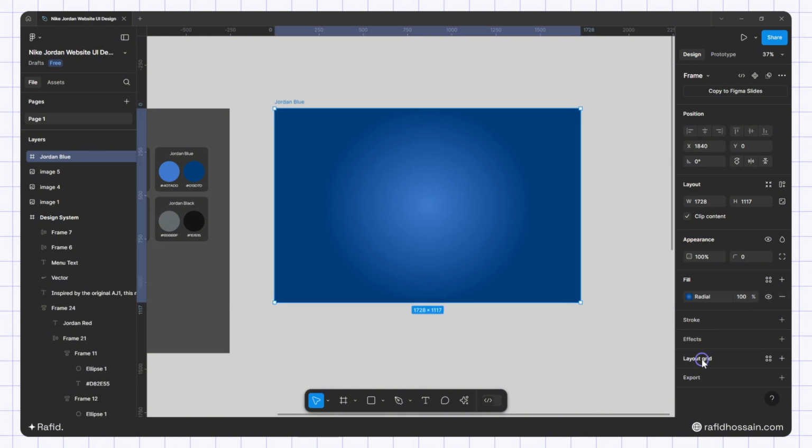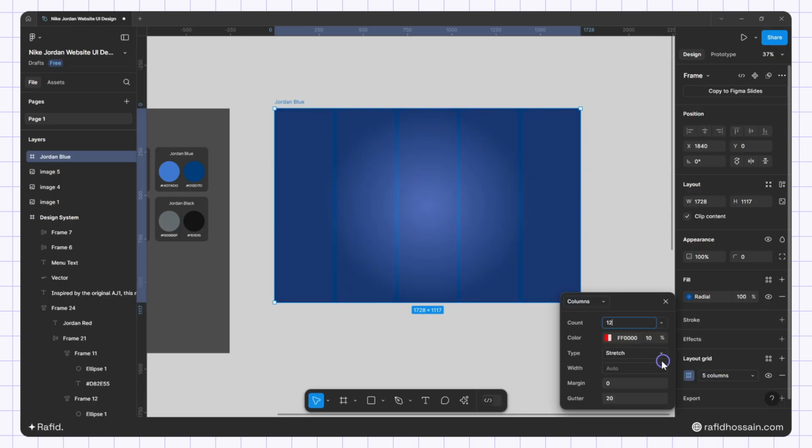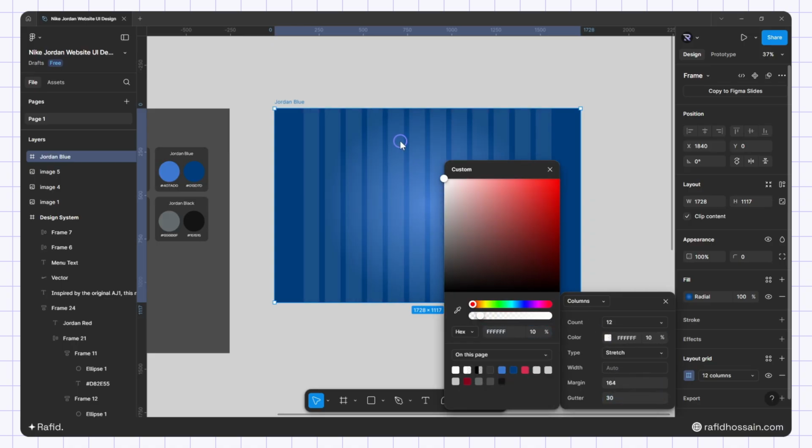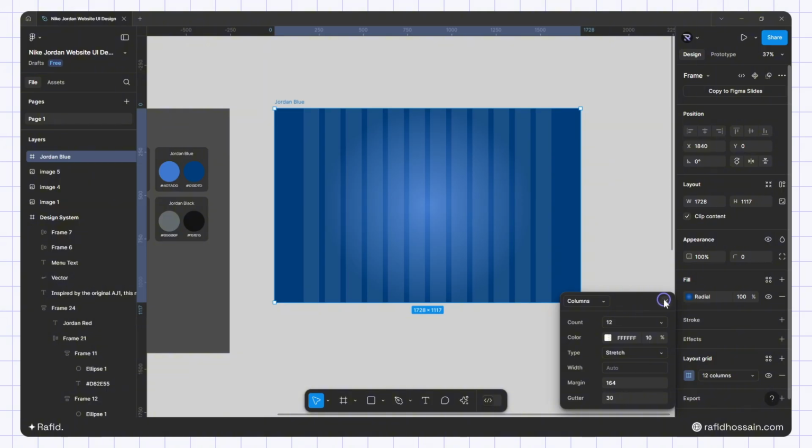And I will add the layout grid, so I'll select the column and I'll make the count 12 and margin is 6.4 and the gutter is 30, like this. And I'll change the color to white color, like this.